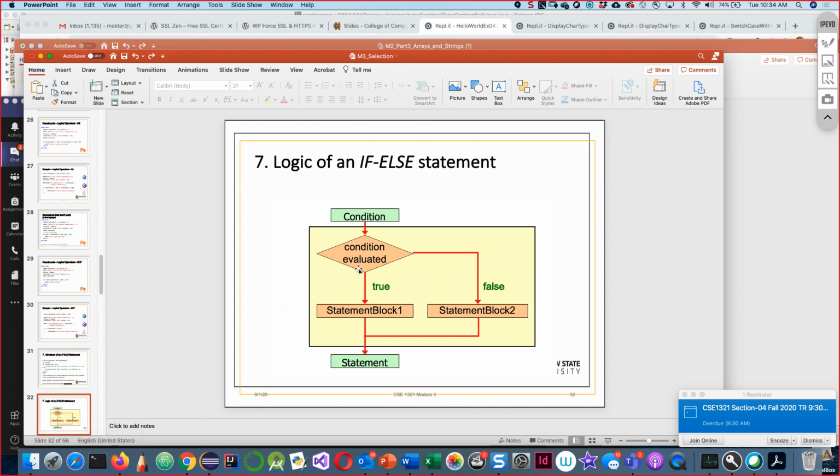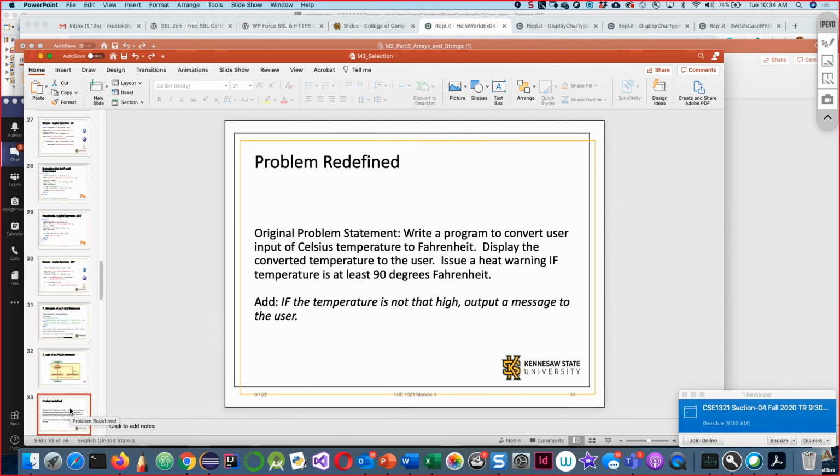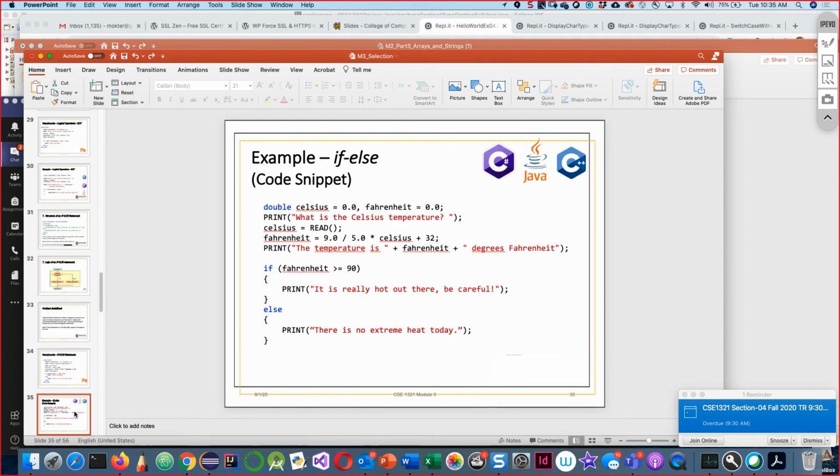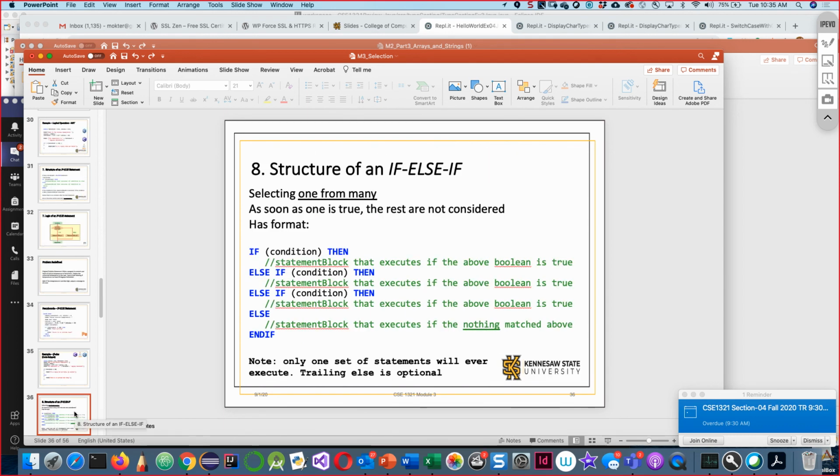And then this is the flow chart. It's very simple. There will be a condition over here. If it is true, then it will execute this block. If it is false, then it will go to the other block, and either way it will come to the next statement. The previous problem is redefined in a different way: if the temperature is greater than 90 degrees, then it will give a heat warning, else there is no extreme heat. Just practice this program and modify it in multiple ways. We have code over here.